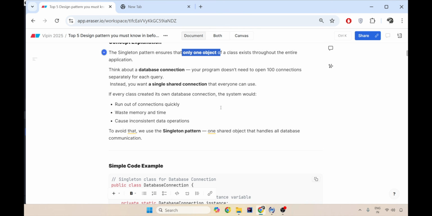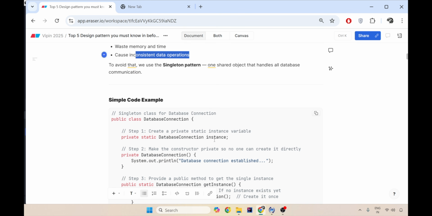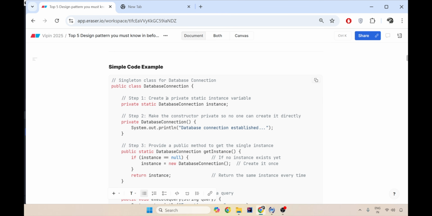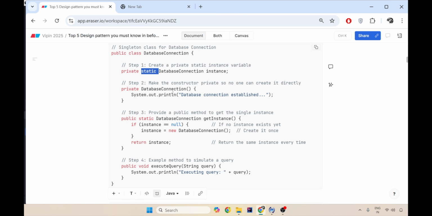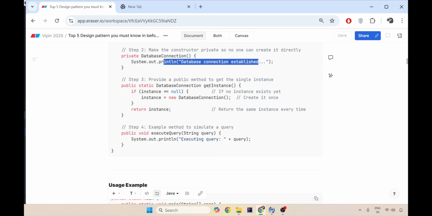Also, if each class had its own database connection, you would run out of connections quickly, wasting memory and time, and causing inconsistent data. Now, a code example that can help you: whenever you open a database class for connection, you make the database connection static. You create a method called getInstance, which will check whether the database connection is already created. If it is not created, create a new one and return it. Else return whatever instance is already created in the system.